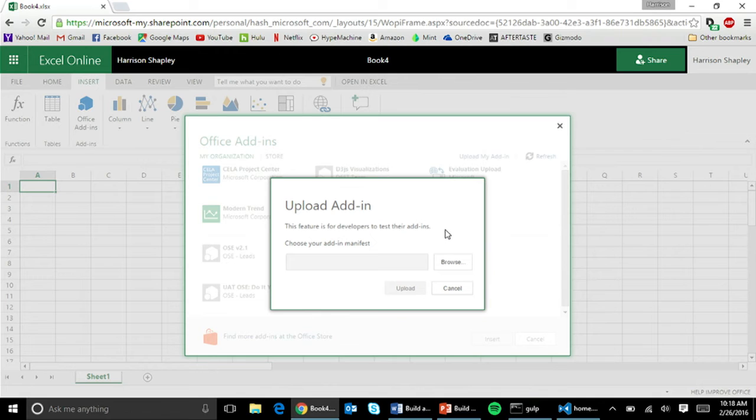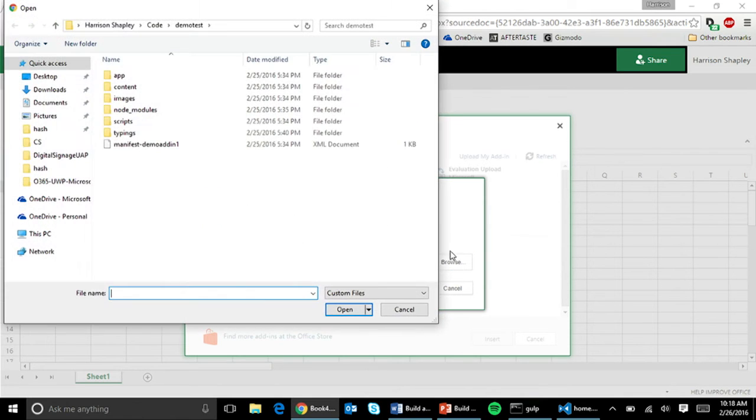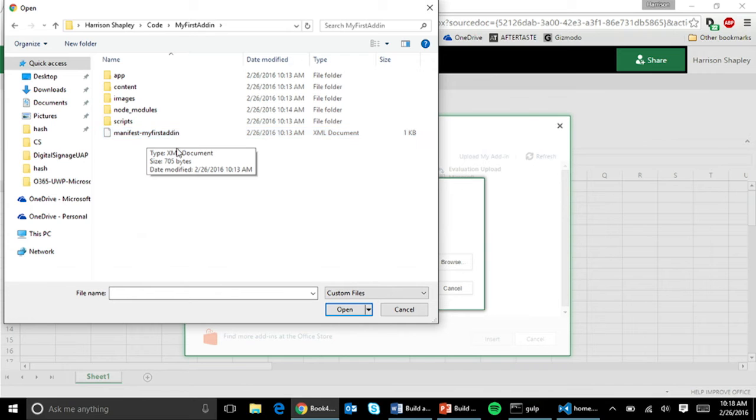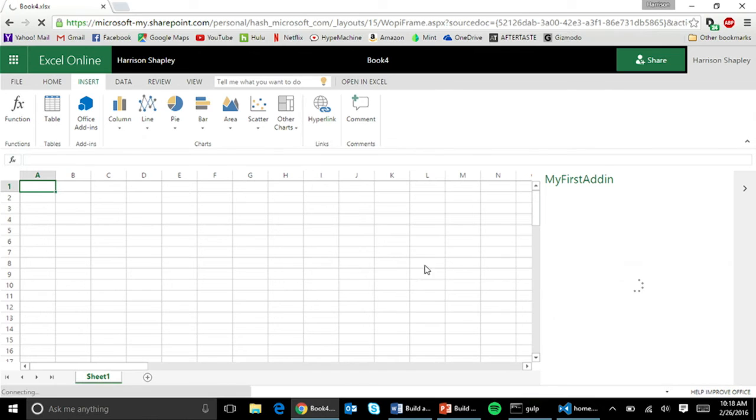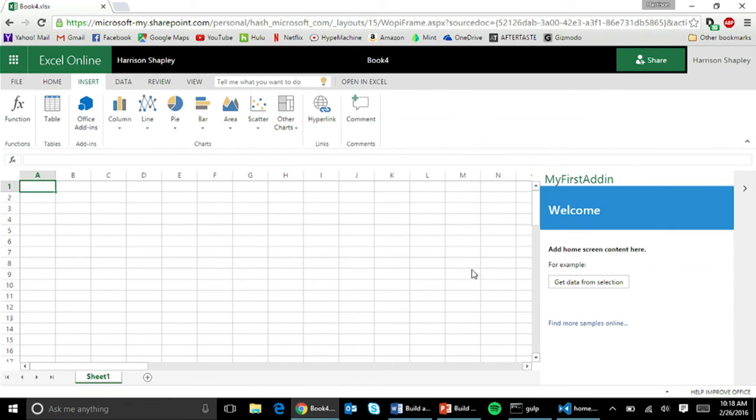The manifest file can be found in the root of the project folder that you used when using the Yeoman generator. It'll be named manifest hyphen and the name that you gave your add-in, in this case, my first add-in. So I select the manifest file, click Upload, and then it should open and load inside of Office.